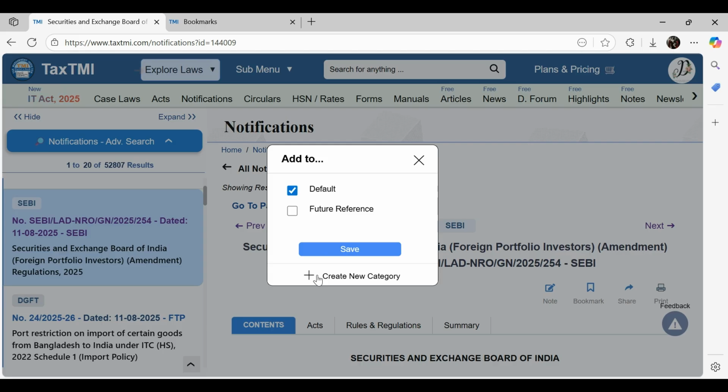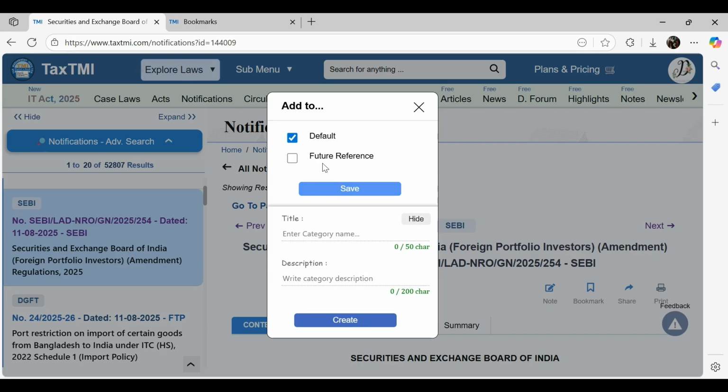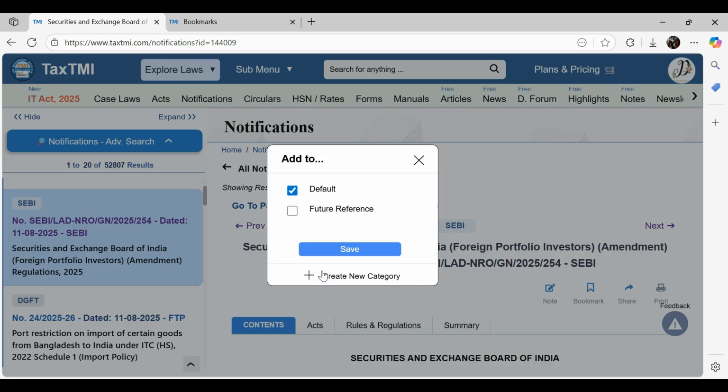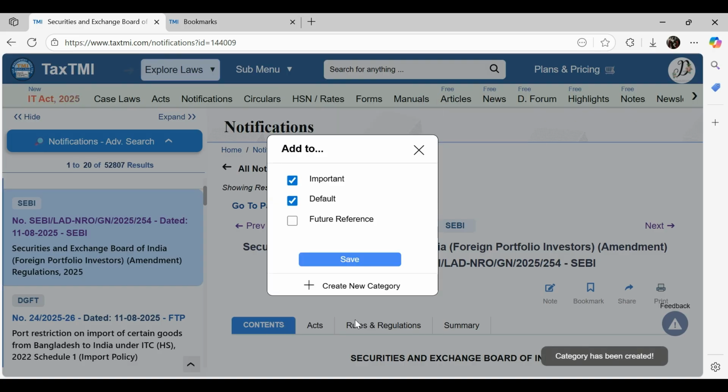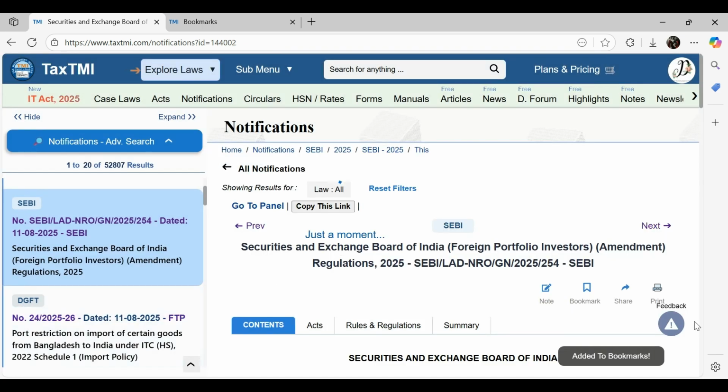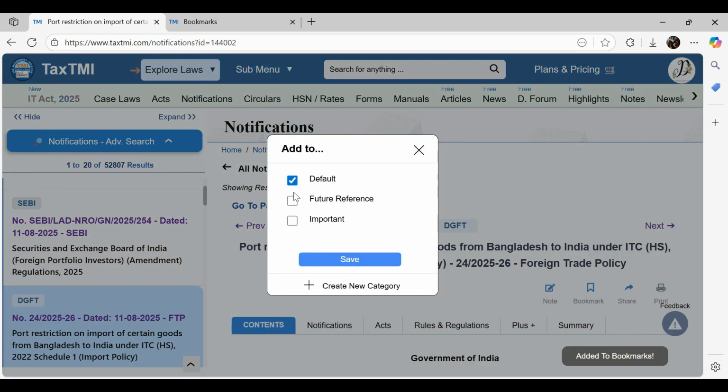Here I can directly create any category on this document page. So I can click on this create new category option. I can create it as important, click create, and it will come on the top. So I'll just add it in the important category. Save it. Bookmarks. I'll save it on all the three documents.